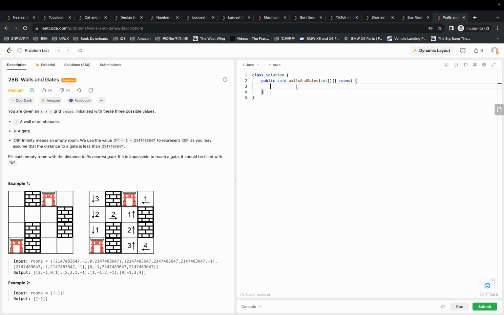I'm Leo. So today's problem is pretty medium or easy. It's called Walls and Gates. So basically we're given an n by n grid, rooms initialized with three possible values. -1 stands for a wall or an obstacle here. 0 is a gate, and infinity is an empty room, which is here. So we were asked to fill each empty room with the distance to its nearest gate. If it's impossible to reach a gate, it should be filled with infinity. So we do nothing. Okay? What do we do here?